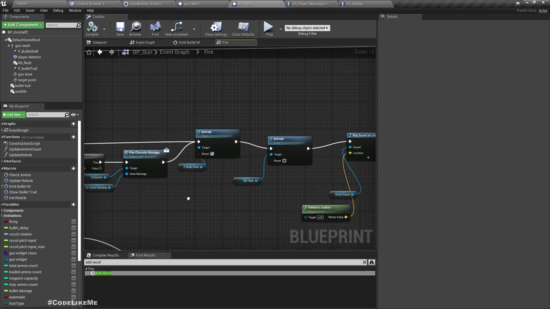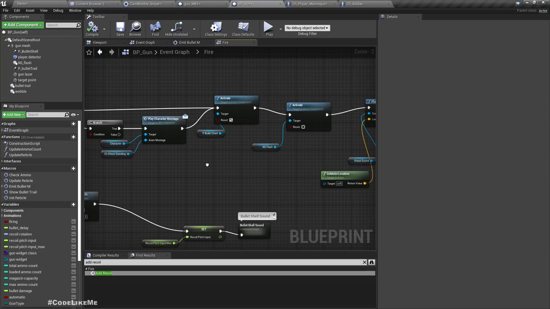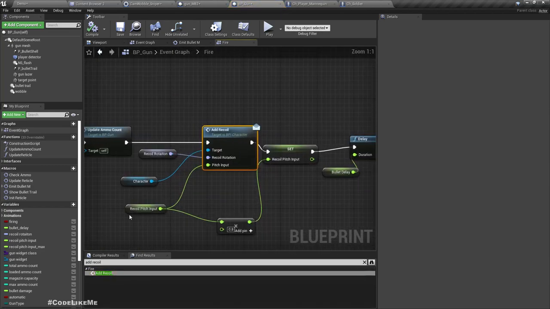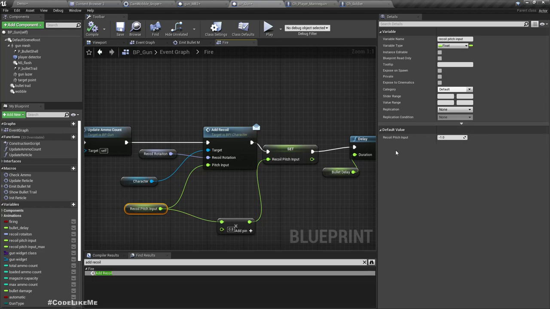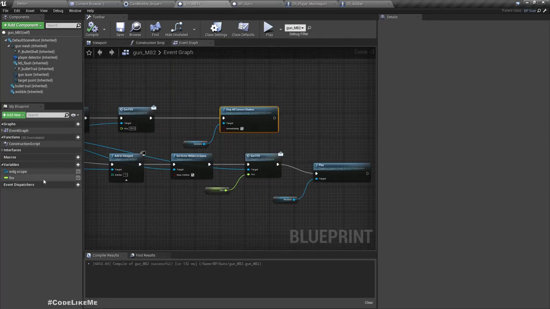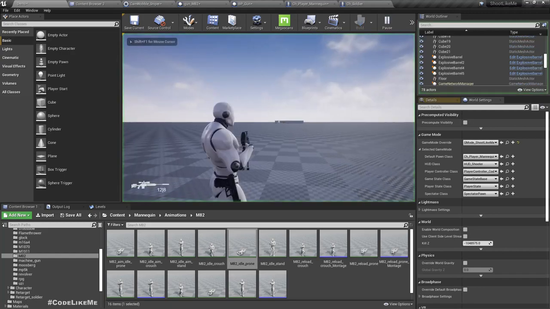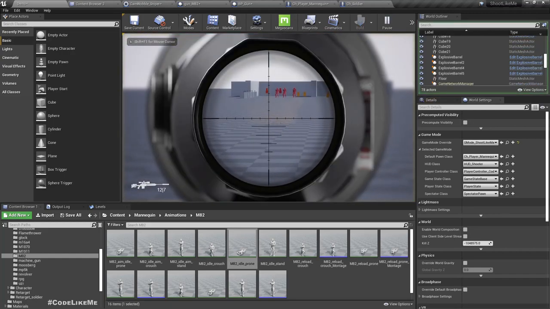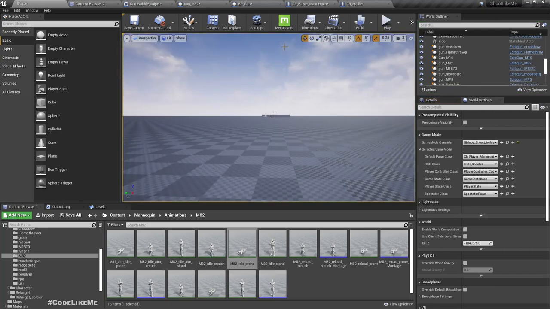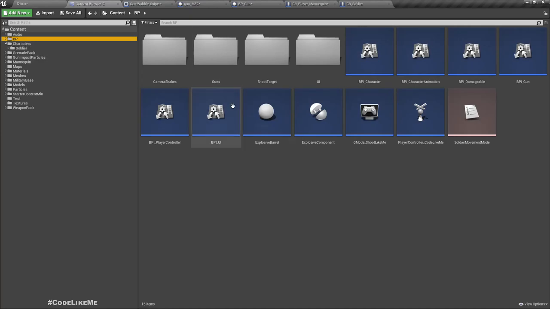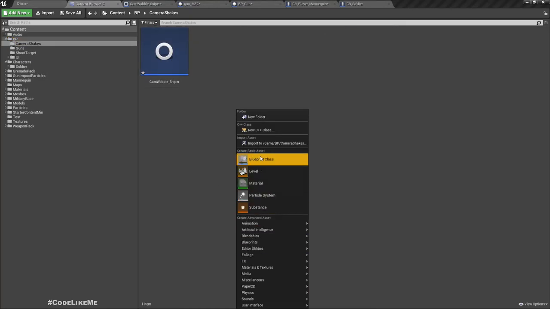So where is it again? Oh, right here. Recoil pitch input. This is minus one for the M82. I'll set it to a very small value, like minus 0.1. Let me check quickly. Right, it's minimum. Then let me go here and create a new camera shake.